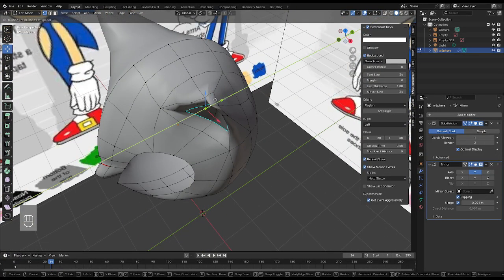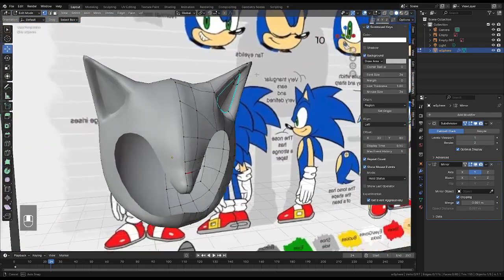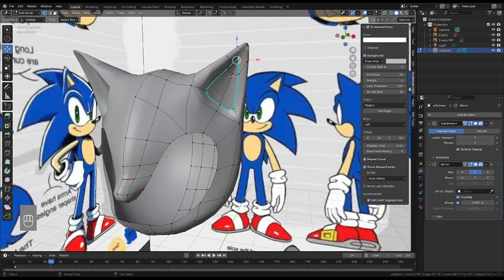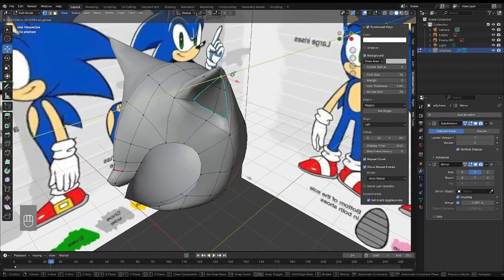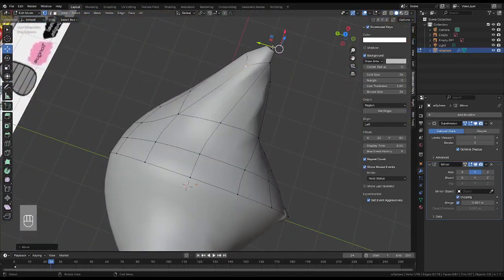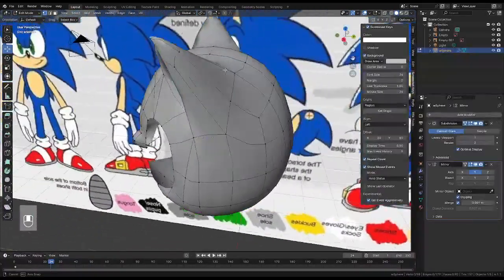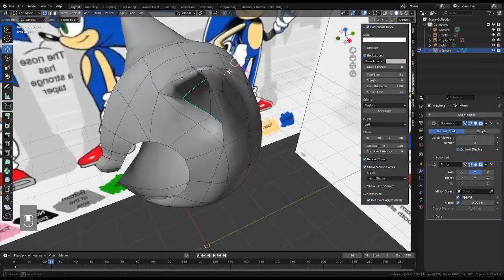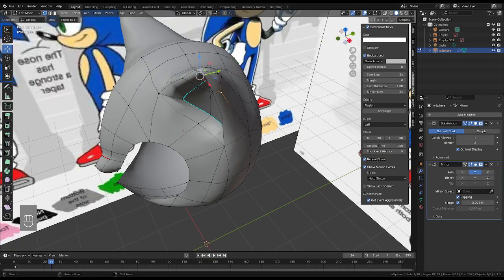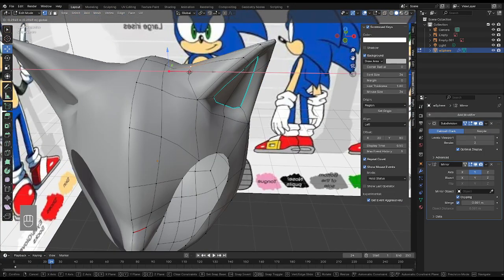Oh, perfect. Wait, not perfect. Something's a little off, but here. Oh, that's why the ear is too far in. Can I hit join on that? Oh, I can, but how does that make it look? I'm not sure. We'll go with it though. We'll roll with it. And then I'll connect that to that.